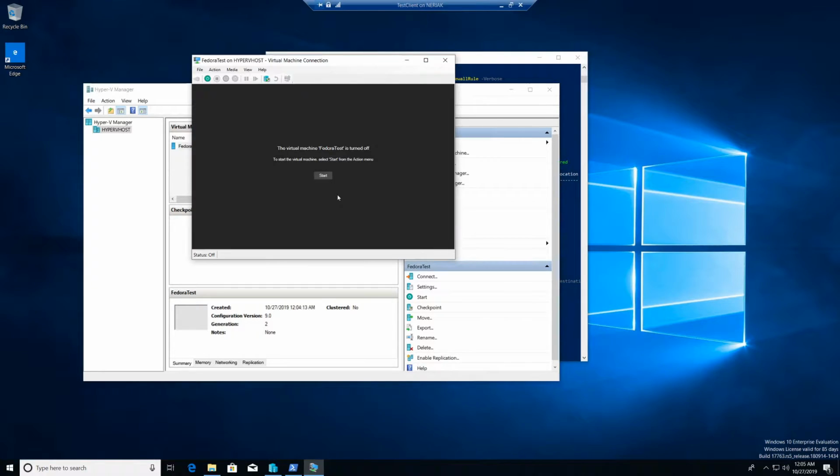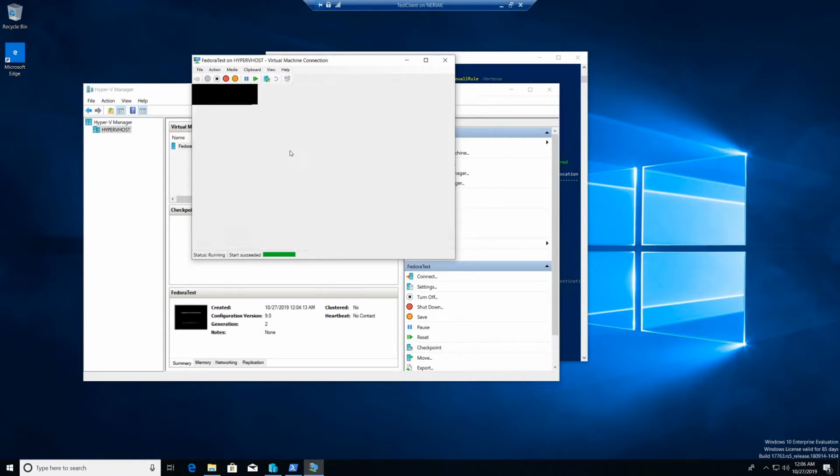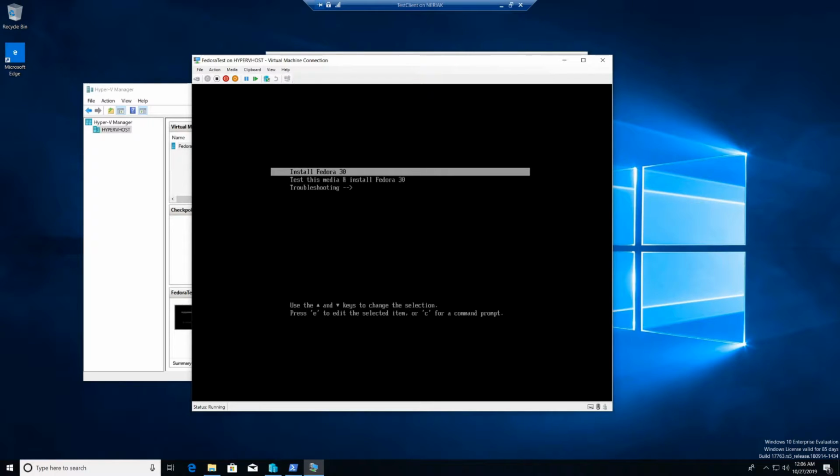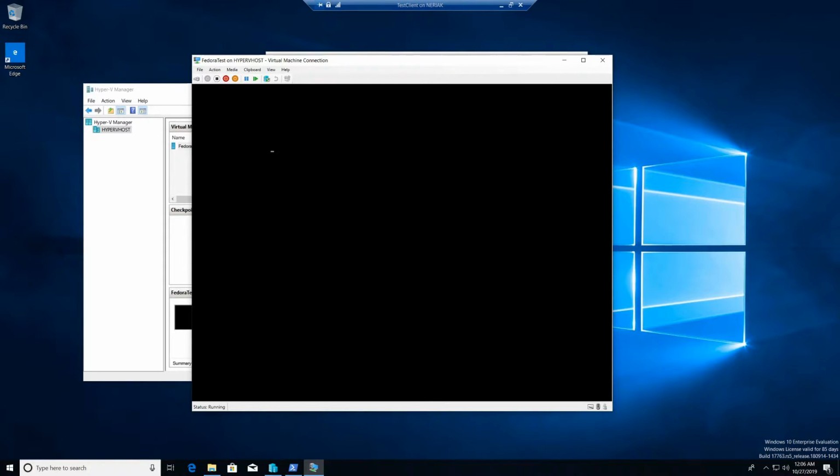So I'll click connect. Famous last words in IT, it should work. So it'll start the virtual machine, and we will see the installer in just a moment. And there's our installer for Fedora 30. So I'm not going to test the media. I'm assuming that it's working. So install Fedora 30. And we're not going to go through the install of Fedora.